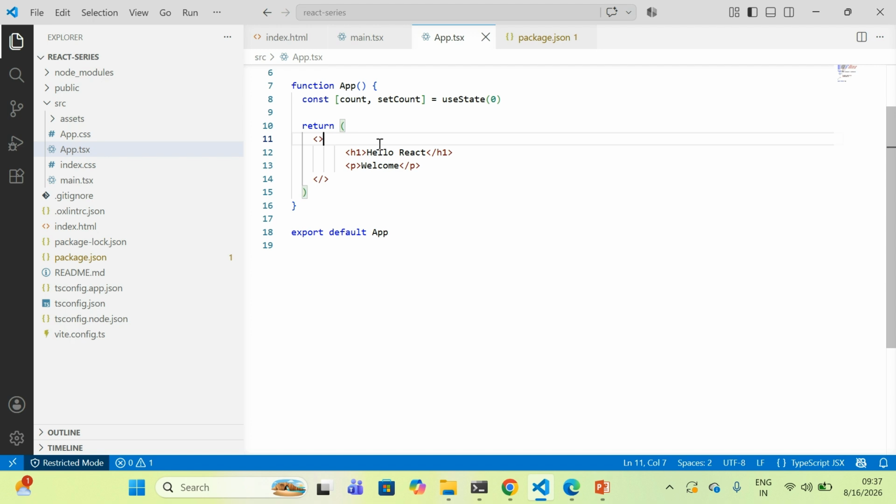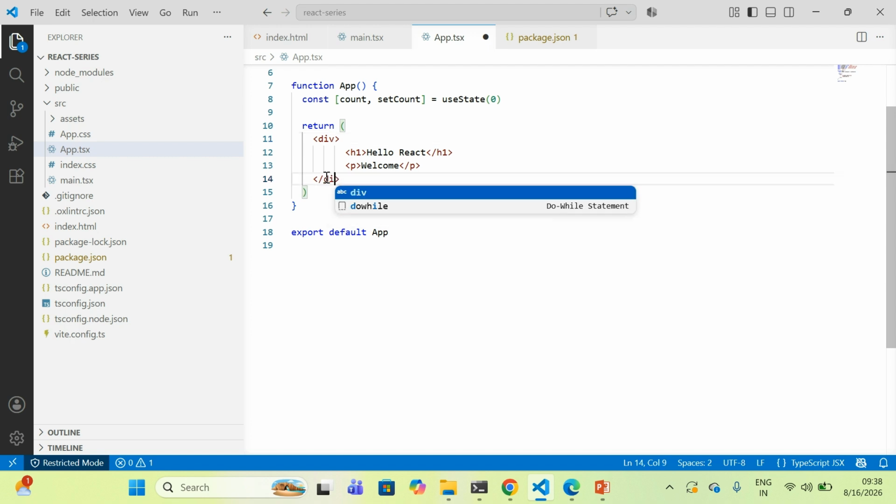But there's an interesting question here. What if I don't actually want this? Let me show you something here. I can use a div here as well if I want. It will also work.